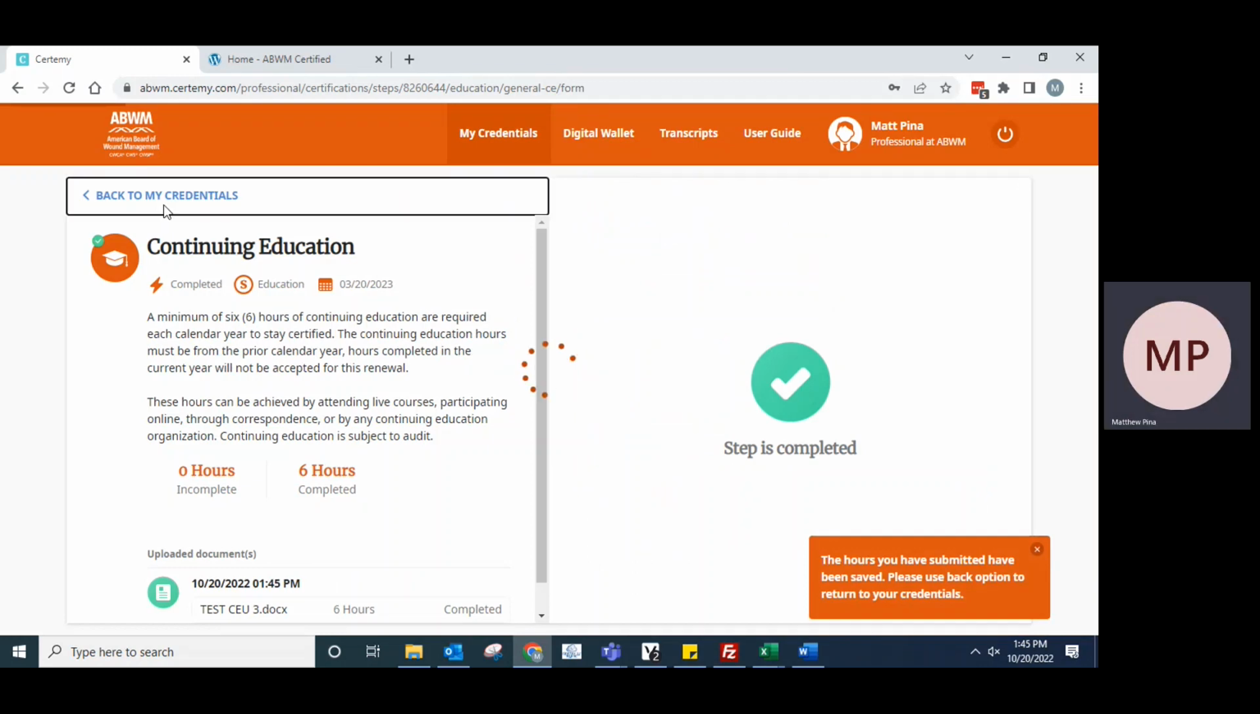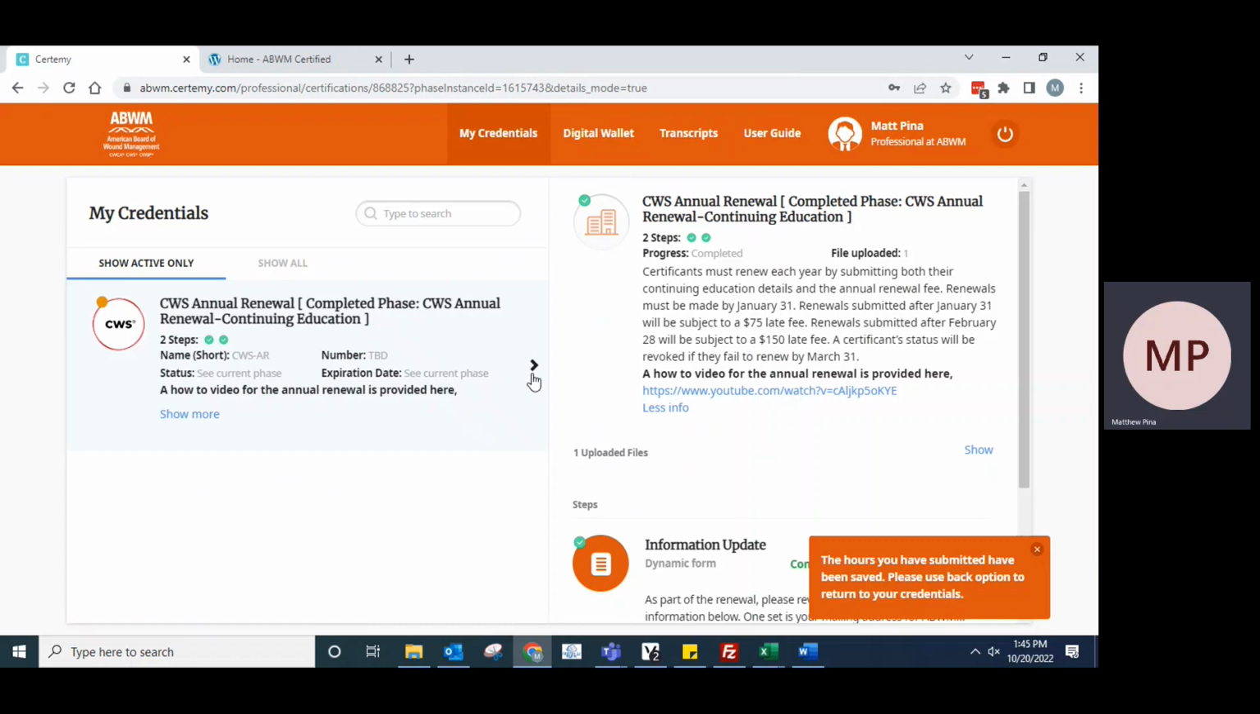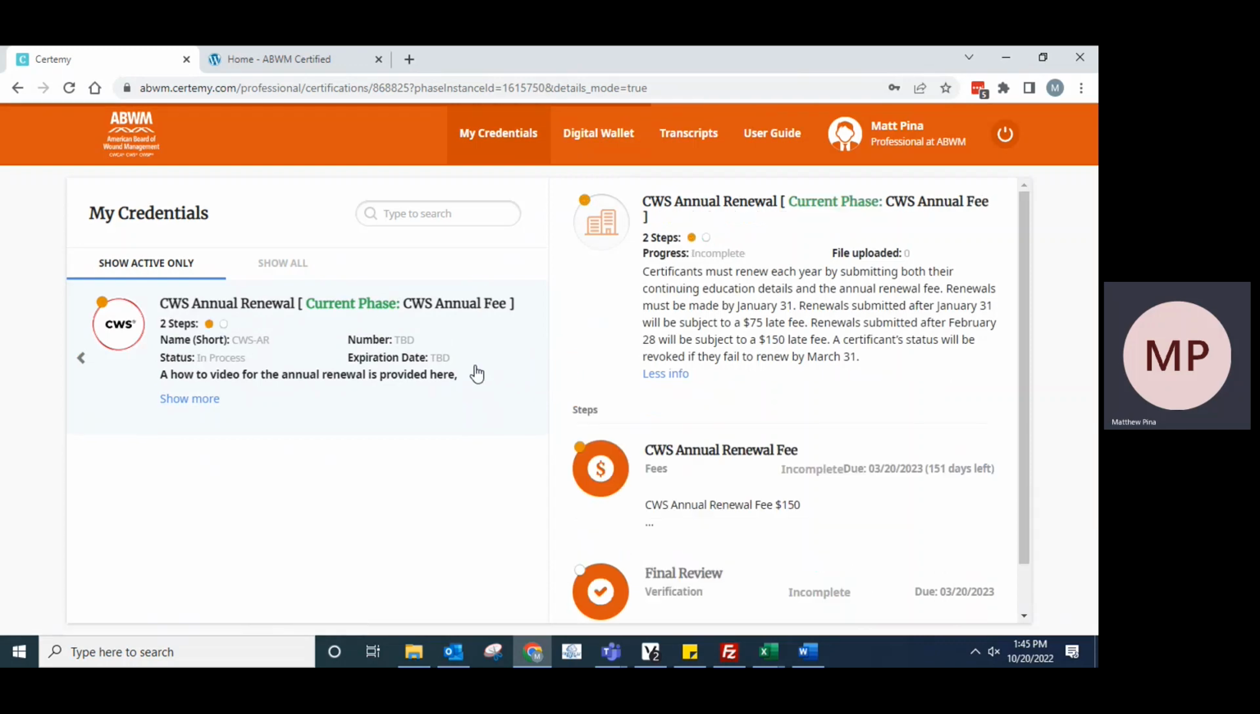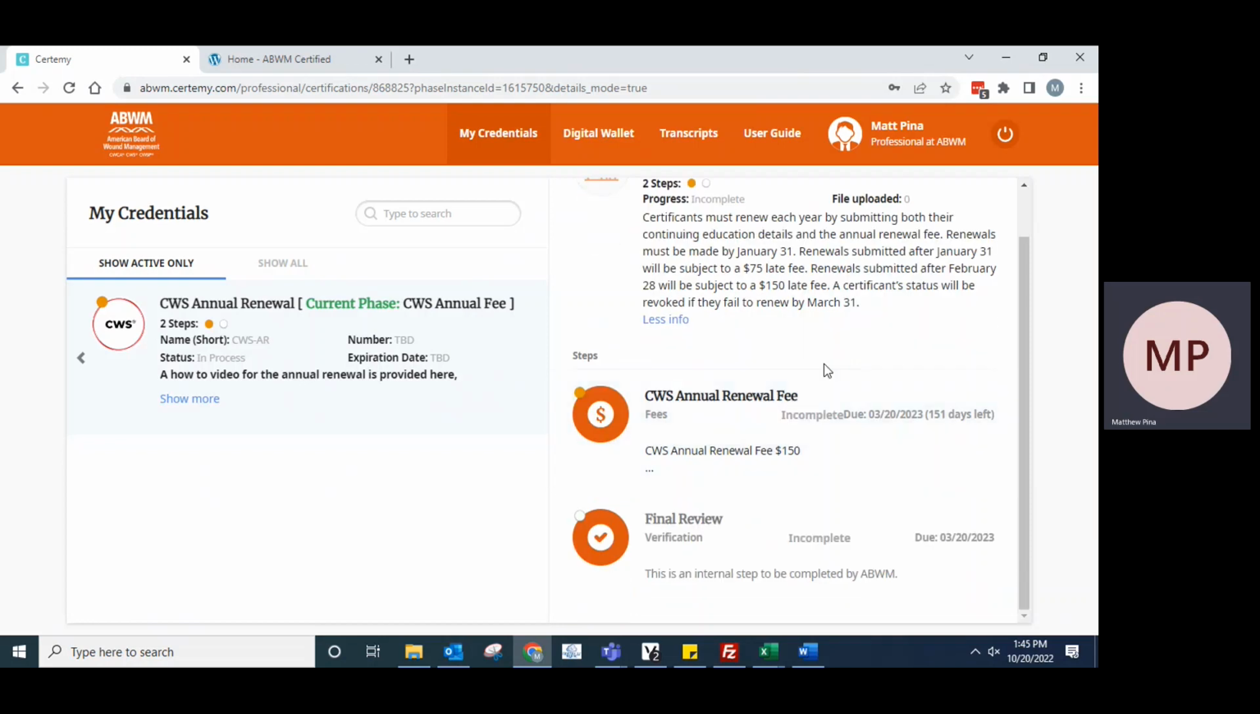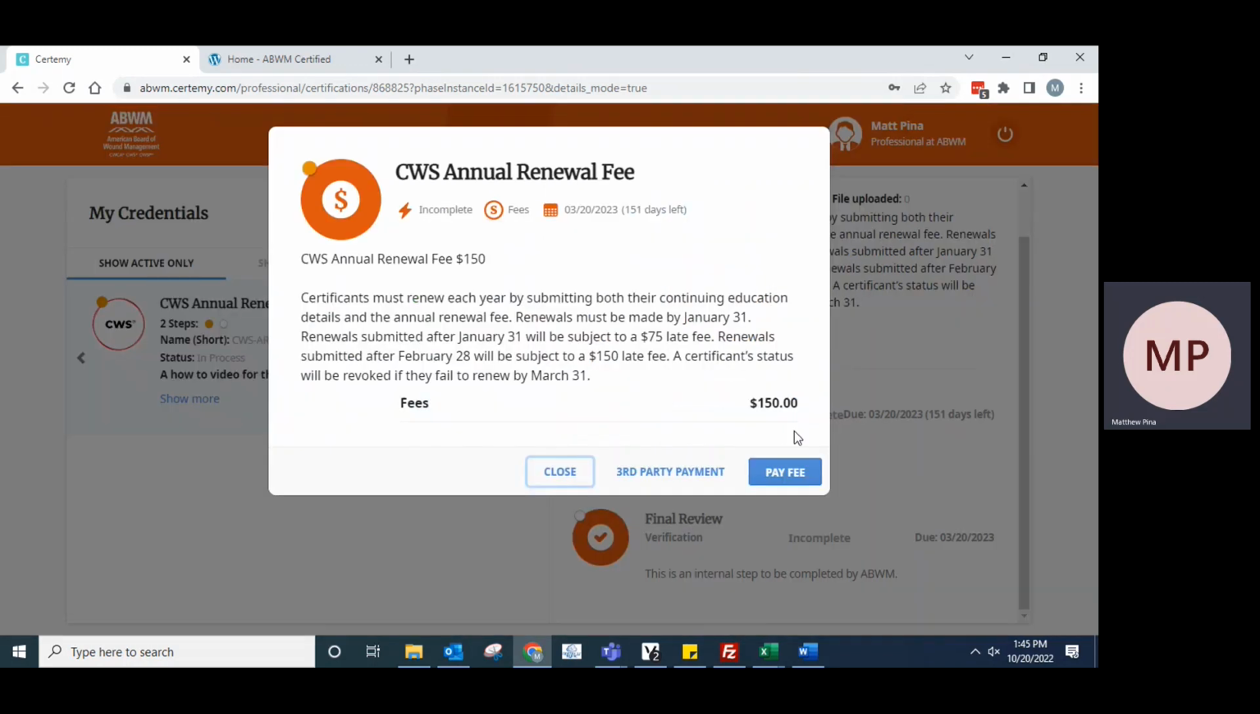Then we want to click to back to my credentials, and you'll notice an arrow has appeared here. We've completed both steps here. We want to click this next arrow, and it'll move us on to the fee payment step. This is the final step in the renewal, and there's only one step for you to complete here, which is the fee step on the right-hand side. So just select that, and you're going to hit pay fee here.